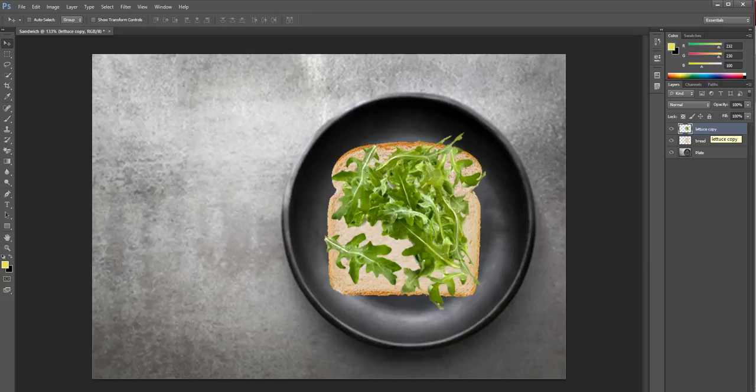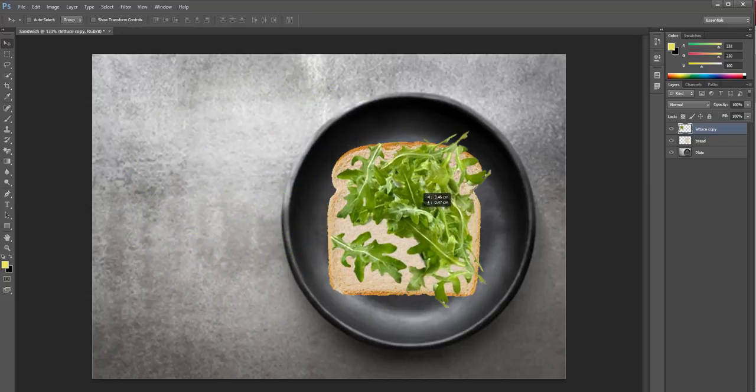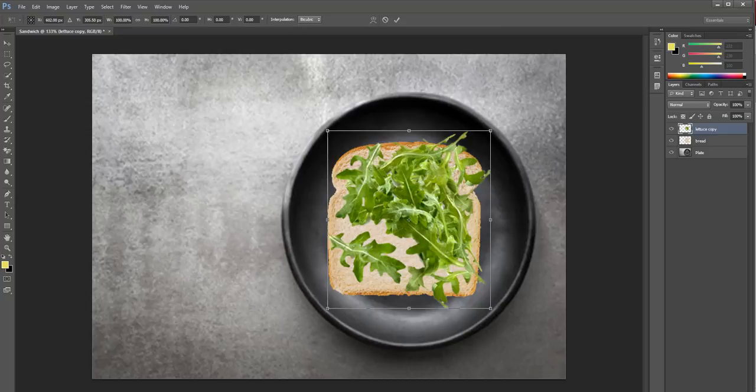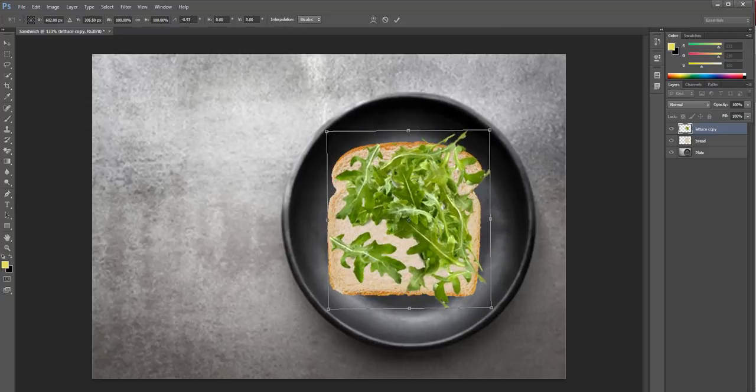So now I have one layer instead of two. So I have one layer of lettuce instead of them being separate. Now the only thing is, if I wanted to move the one piece, I couldn't now. It's a whole new layer altogether. So it's a whole new piece of lettuce. So when I press Ctrl T, you can see I'm moving the whole thing and not the two separate ones.